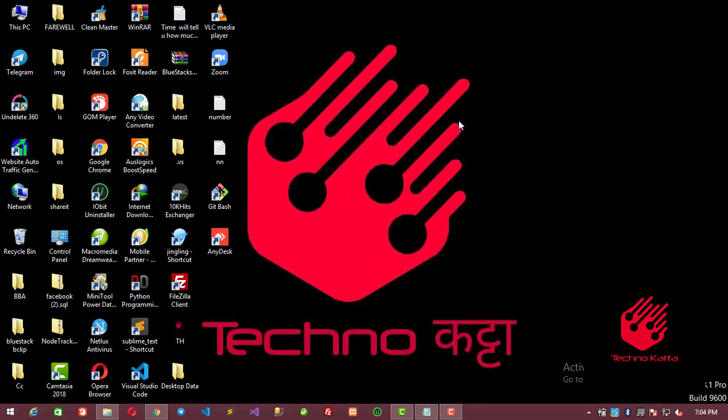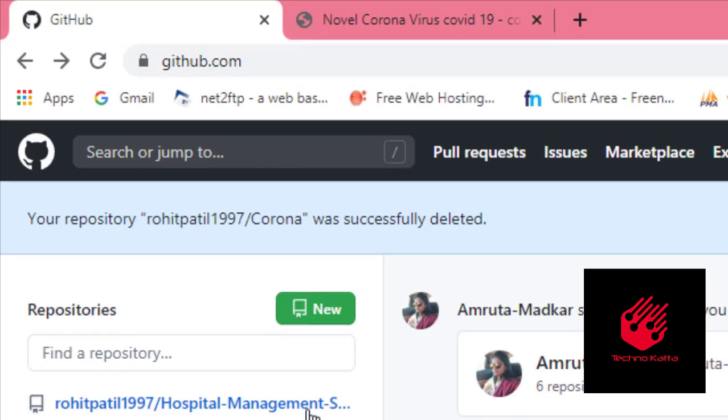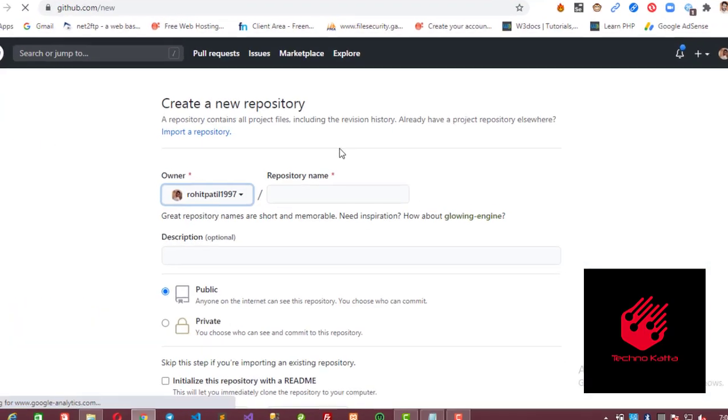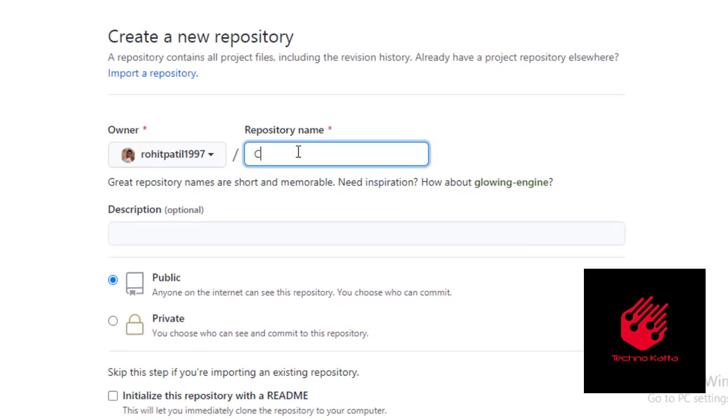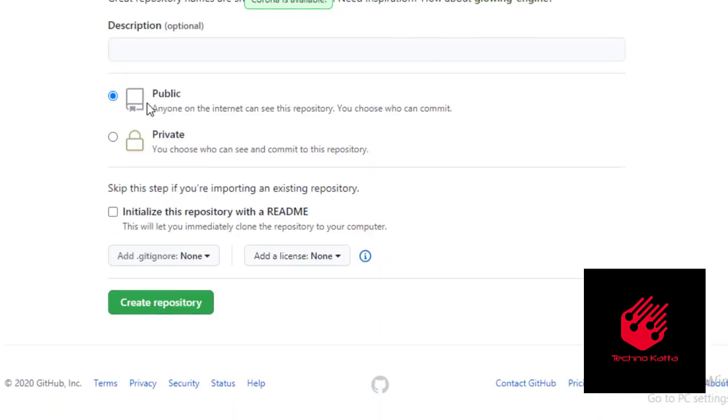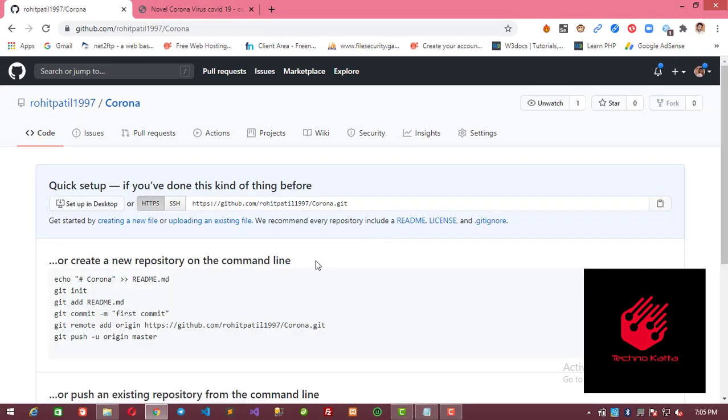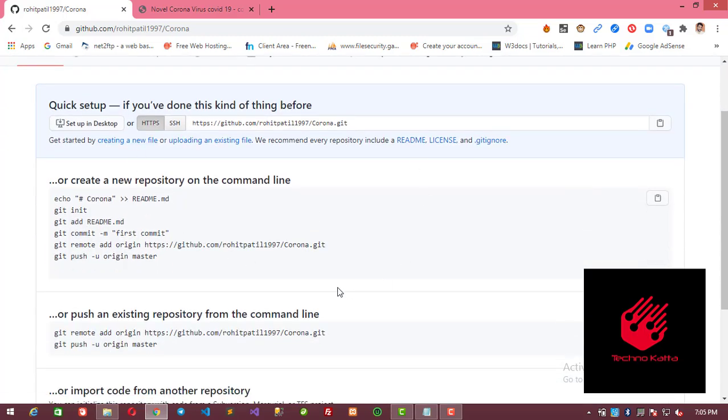First of all, we are creating a new repository again, so here you have to click on this new button, then enter the repository name, which I'm entering here. I am sharing this repository publicly, and I am not adding a readme file or a gitignore file. So I click the create repository button. And here we go, our repository has been successfully created.